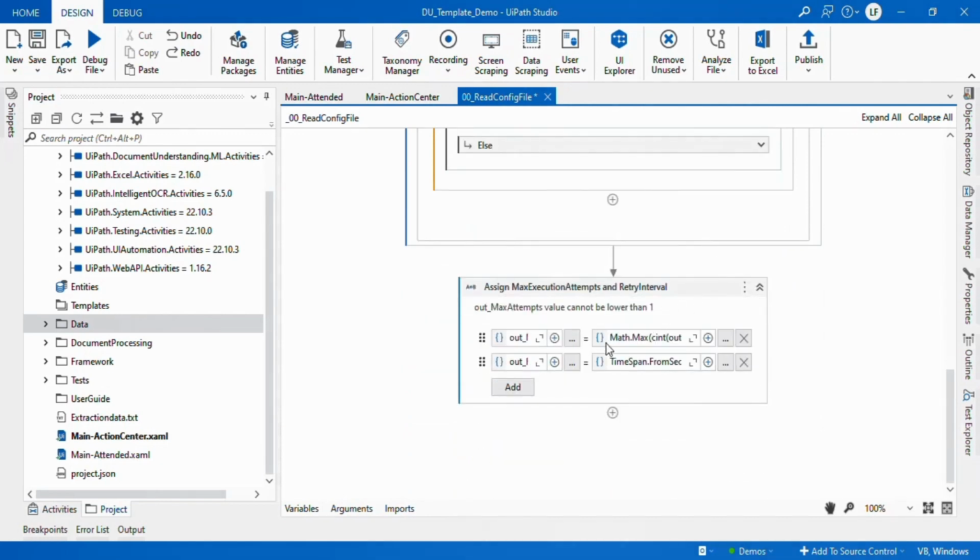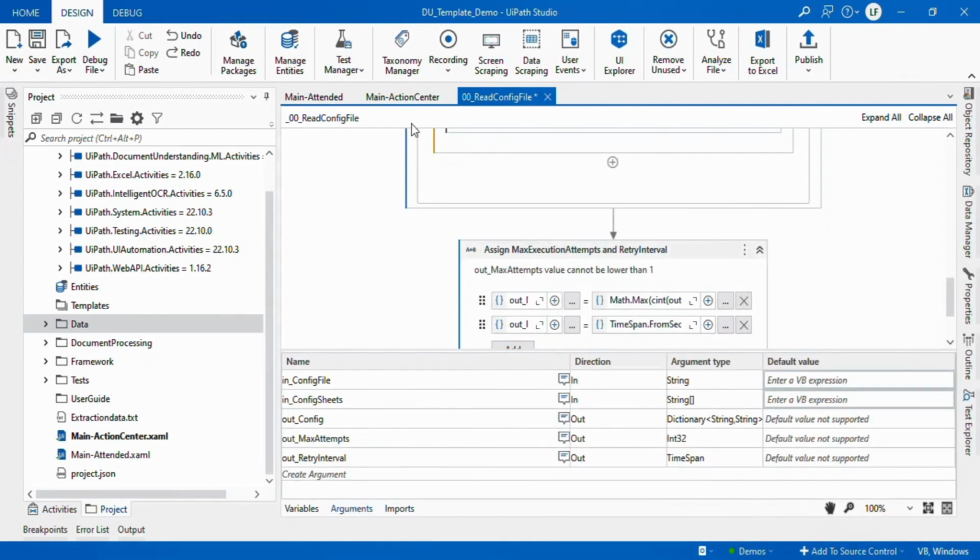Down here, we will also add the max attempts and retry intervals for the retry scope. For the retry scopes, we need to define how many times we need to attempt it. So we can use the max execution attempts defined in the config file to configure our activities. These are the results we send out to the main workflow, whether it's the action center or the attended. That's all we have in the read config file.